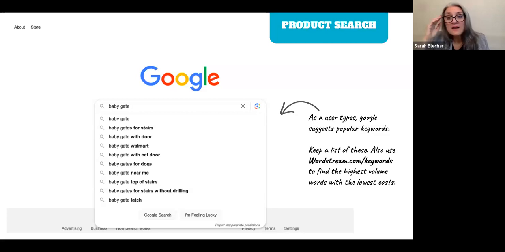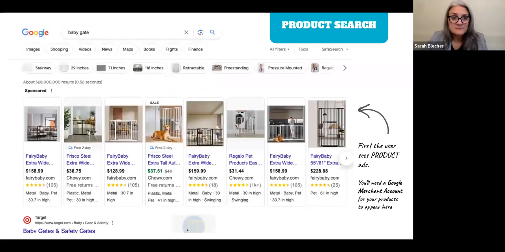One of the tools I like is called wordstream.com. So if you go to wordstream.com/keywords, it's a free keyword tool. You would type in baby gate, and then it would tell you how much that word costs along with a whole bunch of other relevant or related words. And then you can find out which ones are the most sought after, which means the price is really high, and which ones maybe don't have many advertisers on them. So it's a lower price.